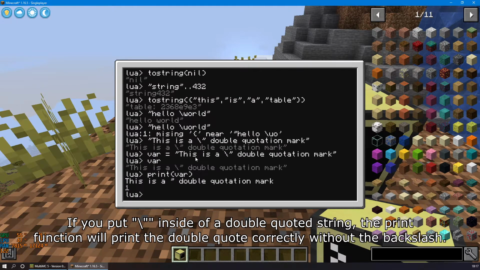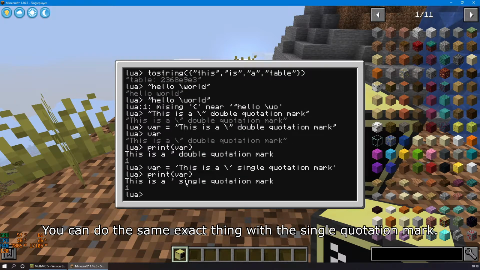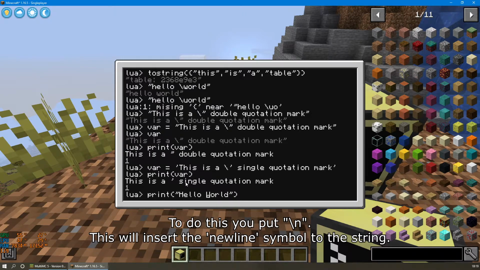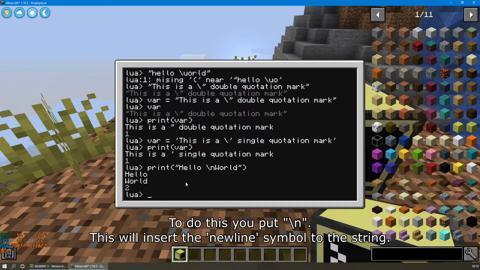If you put backslash double quote inside of a double quoted string, the print function will print the double quote correctly without the backslash. You can do the same exact thing with a single quotation mark. And that's not all. You can also have a string print to a new line without writing another print function. To do this, you put backslash n. This will insert the new line symbol to the string.